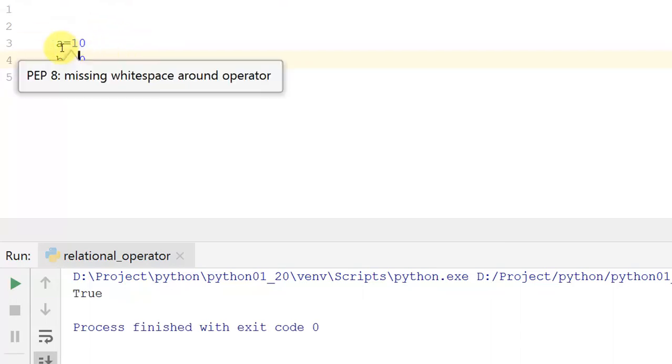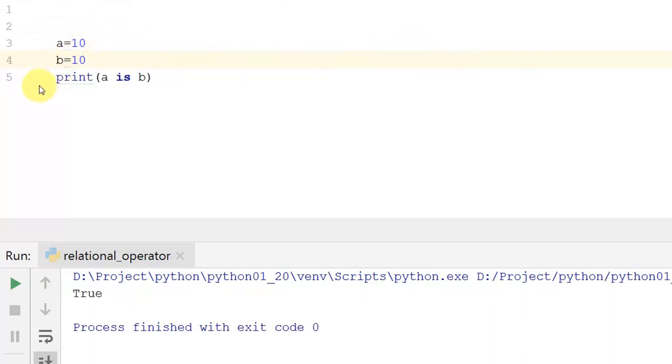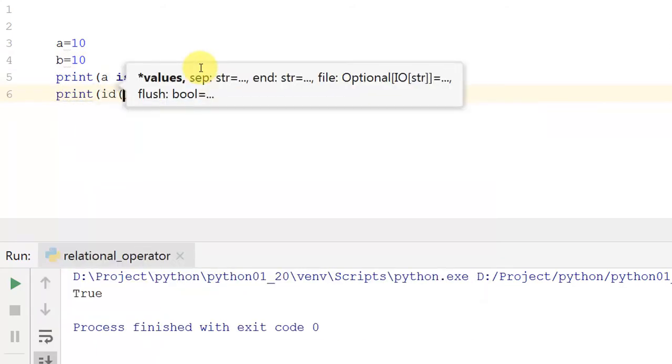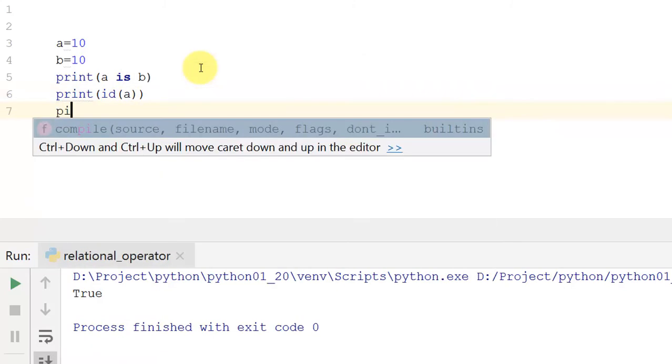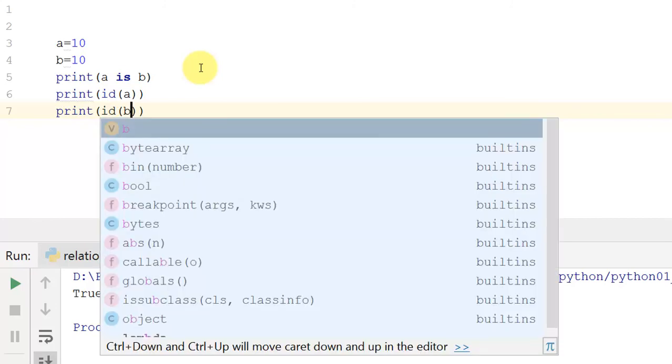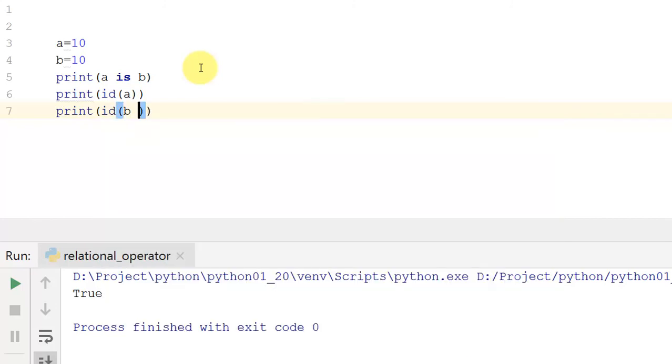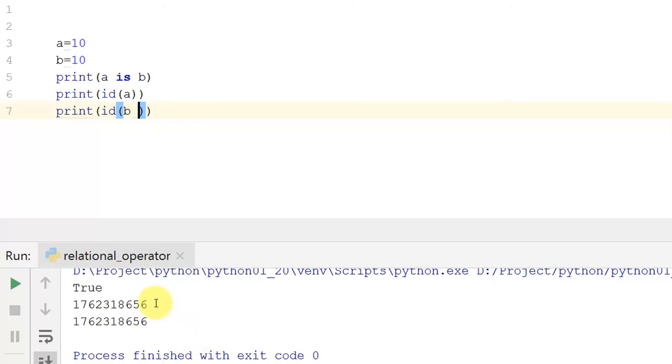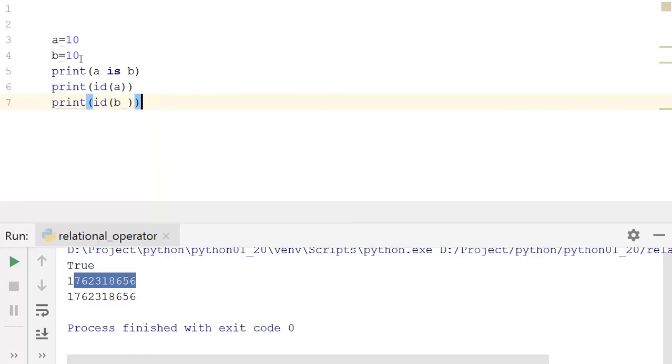So because a is pointing toward the 10 and b is also pointing toward the 10, somewhere in the same location. Remember what I said: if you check the id of a and print the id of b, what you will get are the same values. That's why this is giving you the same result, or true. Now you must be thinking, is is just similar to equals to, but it is not the case, because I will show you the difference.